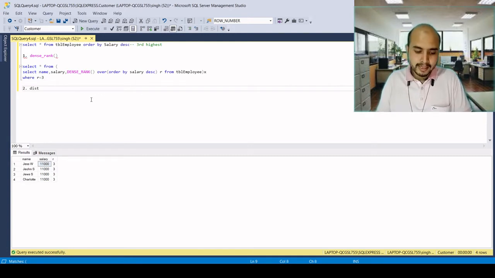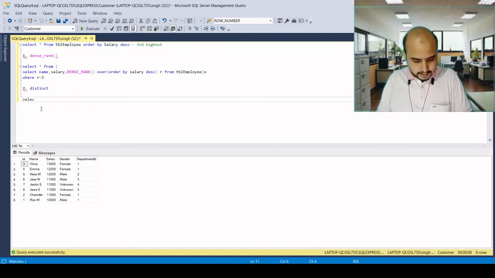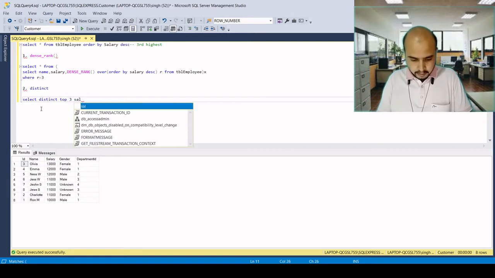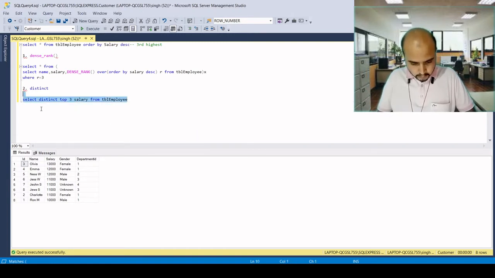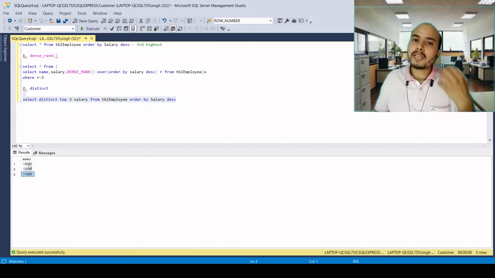Next is through the distinct. So let's run the basic query and try to understand it. Select distinct top 3 salary from TBL employee. So here we have the top 3 salaries, 11,000, 10,000, and now order by salary in descending order so that we can get the correct output. So here we have 3 outputs, 13,000, 12,000, and 11,000. Now what we need is the third highest salary, which is the minimum salary out of it.